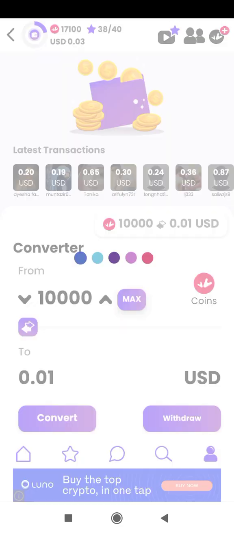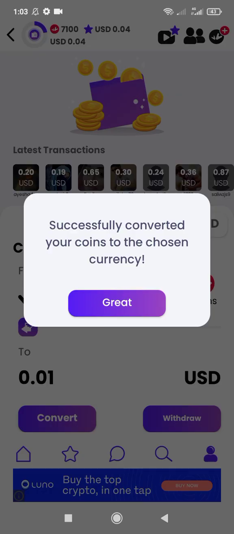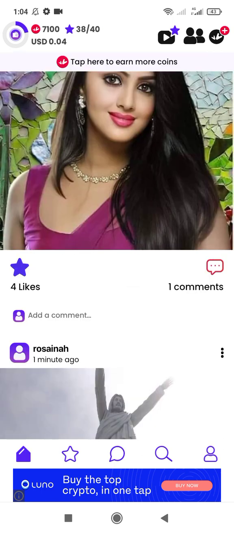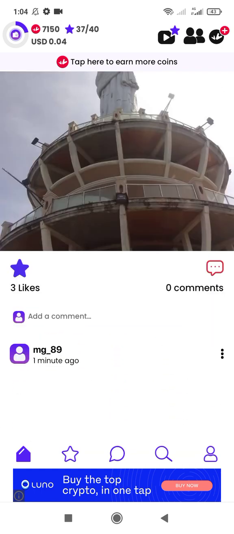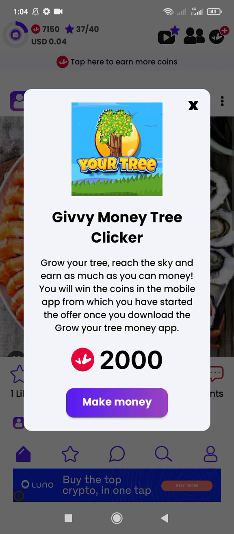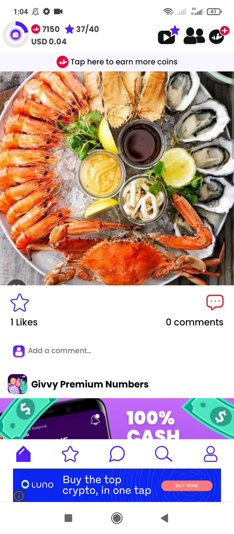So if I press convert, great. Can you see I've already converted it now? Can you see they have removed my money from here? So I have 0.04 USDT. I just ended off now with 0.04 USDT. So the more you like, the more you earn. If you come here, just keep liking. And this one now, this is also press cancel, you just keep liking.